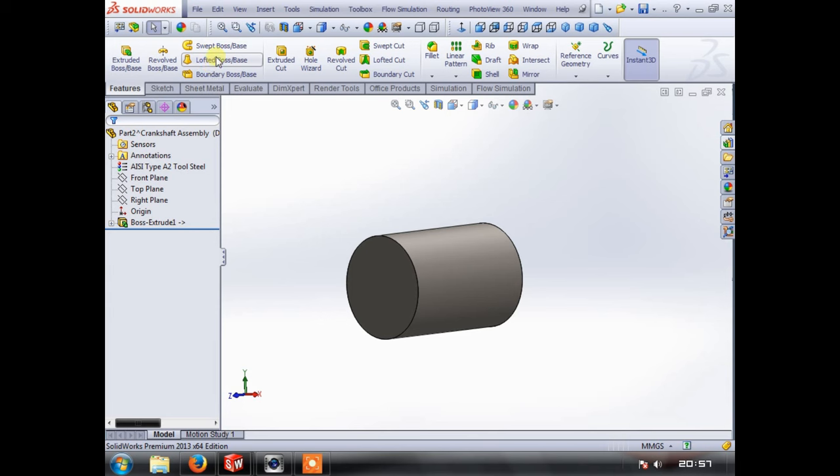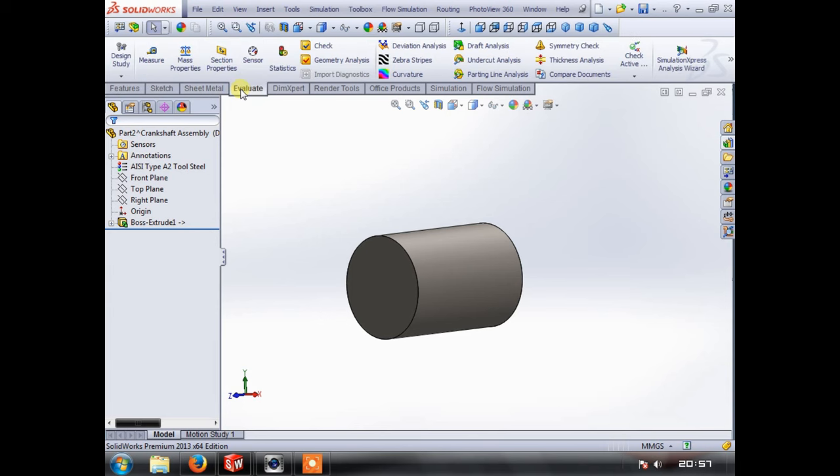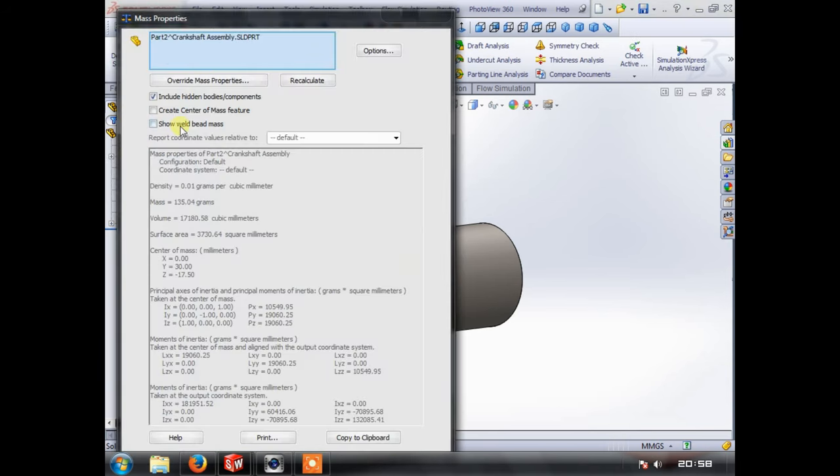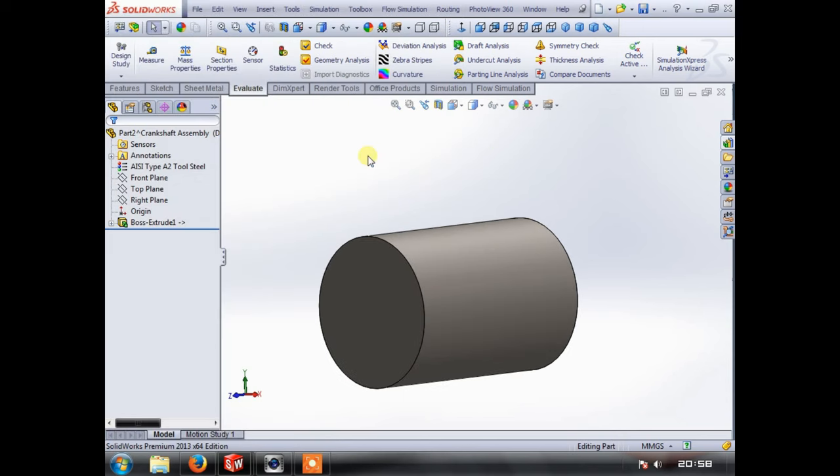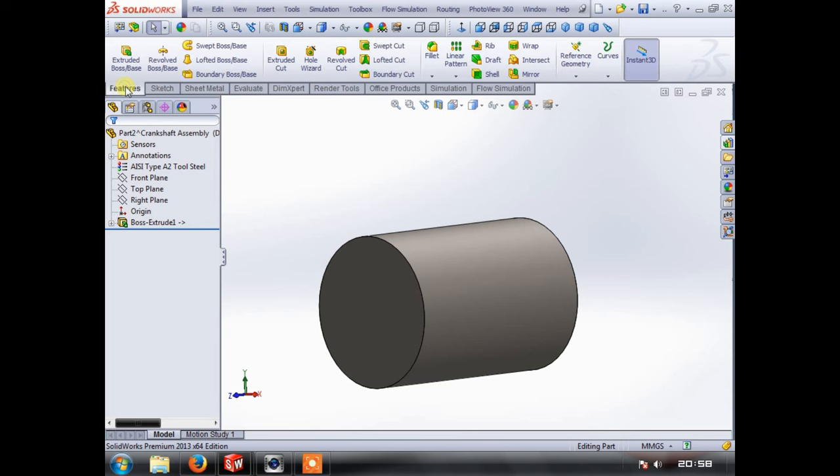One of the good things you can do in evaluation there, we have mass properties, and the mass properties tell us that this thing weighs 135 grams. You might not think that's a lot, but that is loads. So what do engine designers do? They lighten up the wrist pin, the crank pin.